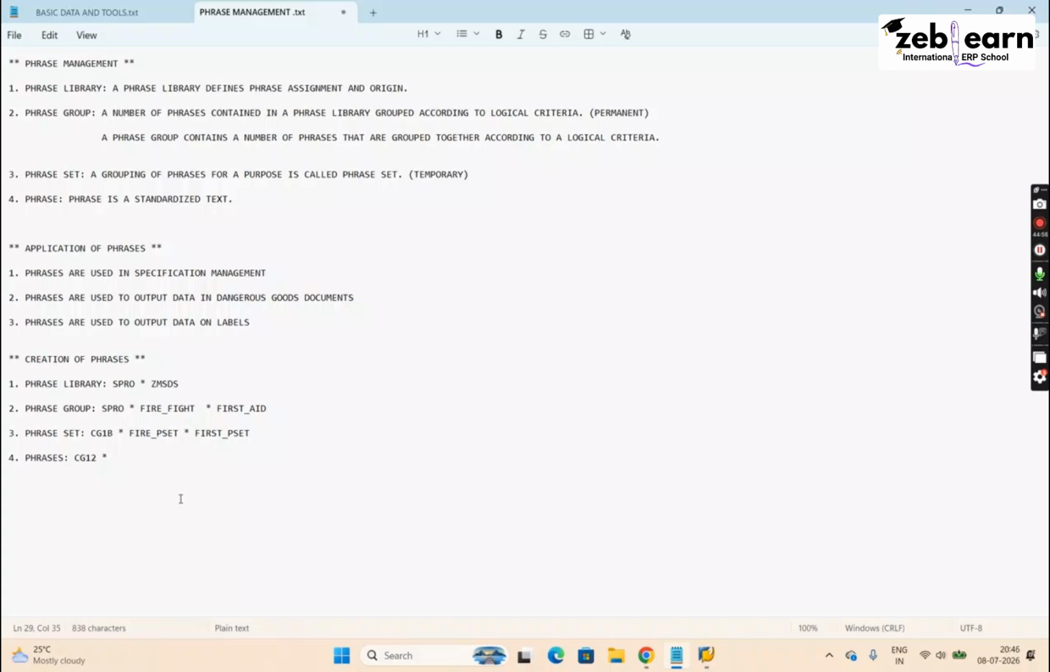Or apart from that, you want to create something related to, let's say, chemical safety. You can create a library name called ZChem, for example, and then you create 2 phrase groups, chem underscore safe and chem underscore trans or transportation. Under those phrase groups, you create five instructions. And then phrase set also you can create the same way. Maybe you can put chem underscore pset 01, chem underscore pset 02, like that. You try out something new. I'm just giving you some examples, but otherwise okay.